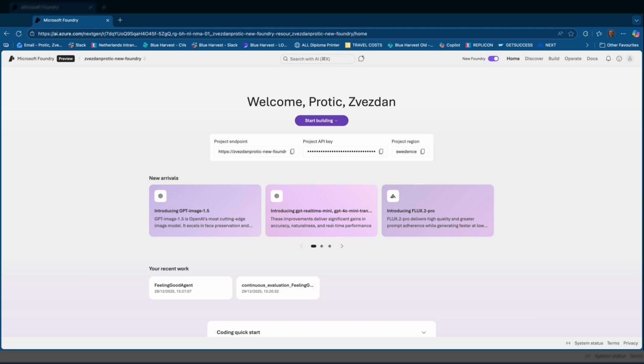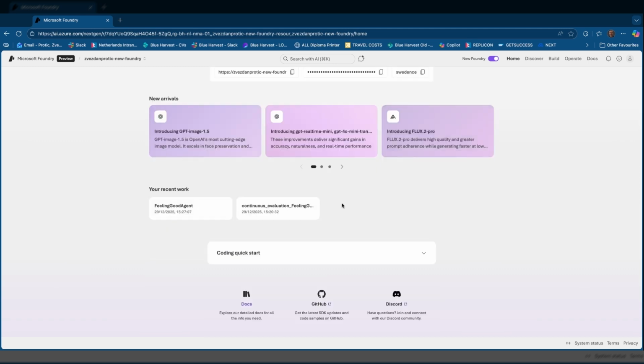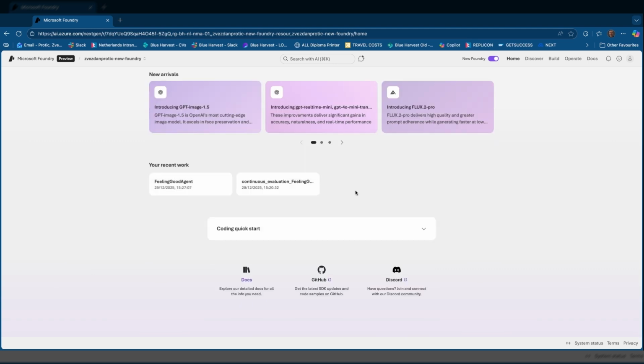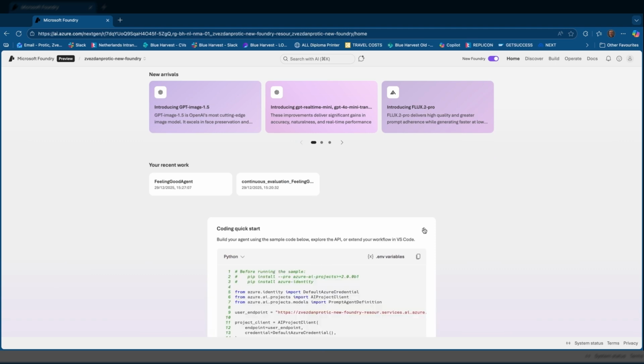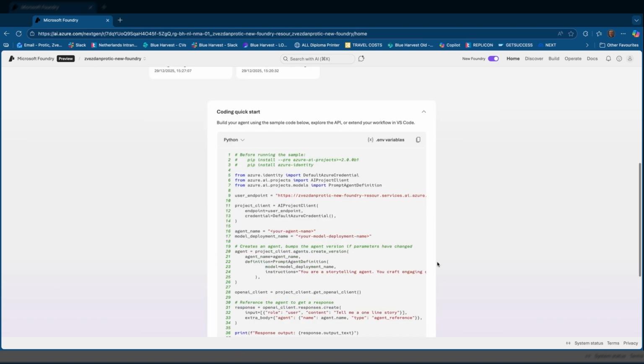When you first come to the Foundry, this is the welcome screen. You see that immediately you get your project endpoint, you get your API key so that you can start building. So it's very focused on starting building. Then you have some news, then you have some recent things that you did, and then actually it has a coding quick start.